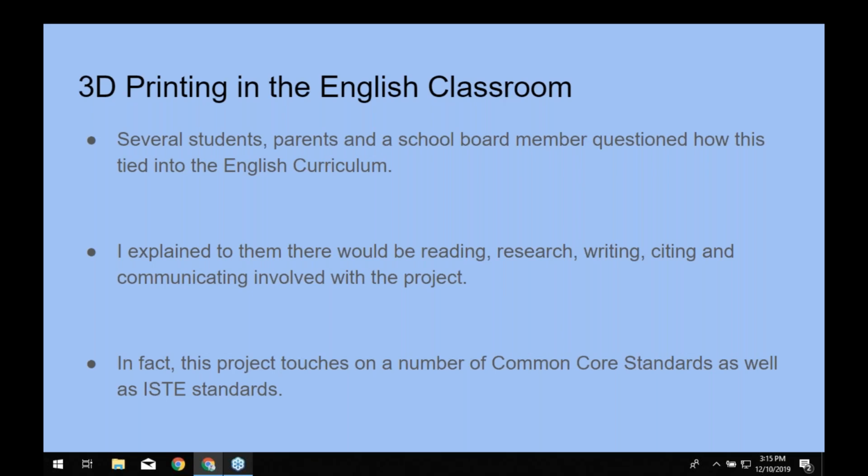But there was reading in this project, there was research, there was writing, there was citing of sources, and then ultimately communicating not only verbally, but creating a web page on their project, which I'll show you a little bit later. And in fact, the project does hit Common Core standards in English as well as quite a few ISTE standards.